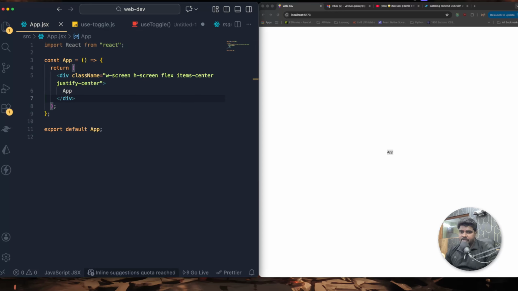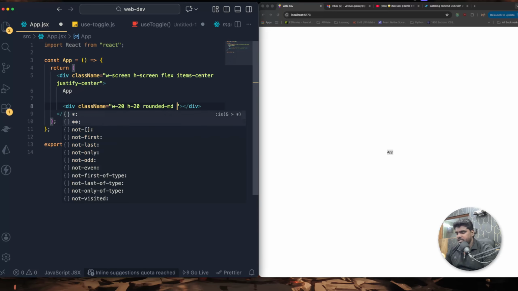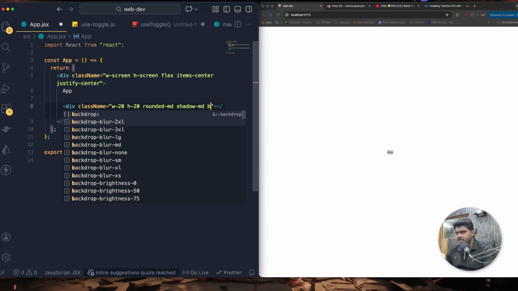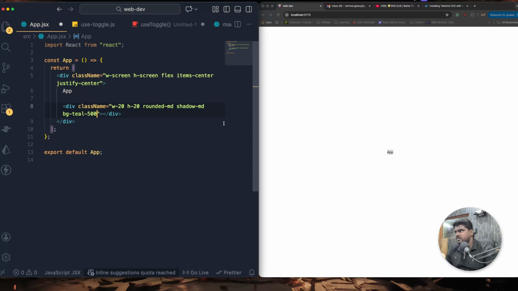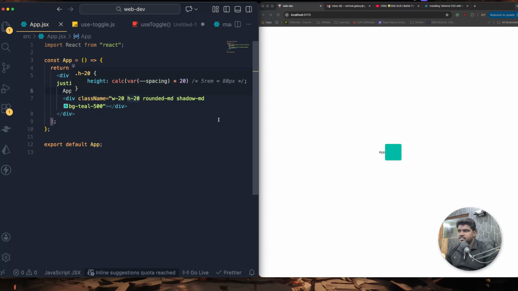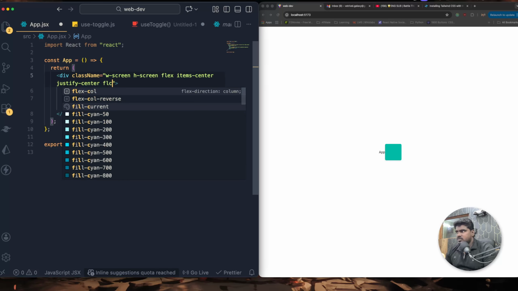So here we are going to create the show and hide UI first. For that, let me create a division with a className, and here I'm going to say width 20 and height 20. Rounded medium, shadow medium, and the background color teal 500, something like this, which is going to be a perfect square like that. So this needs to be everything in the flex column direction.